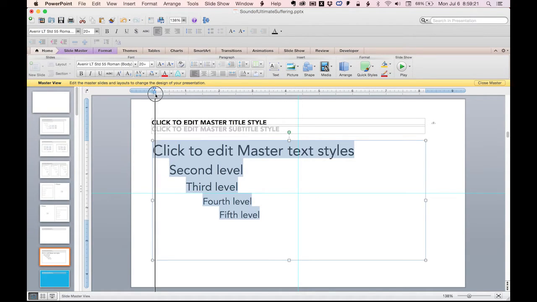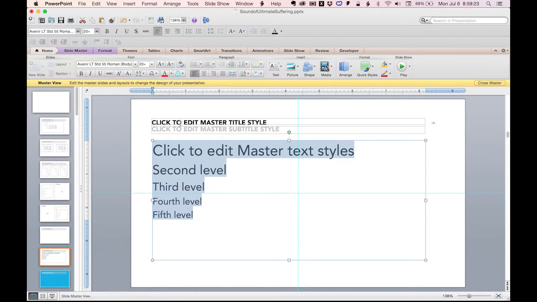So if you just trigger this by moving it a little bit and then moving it back, everything will be left aligned without the indents. So now let's say I change my font. So I'm going to change this to a bold.